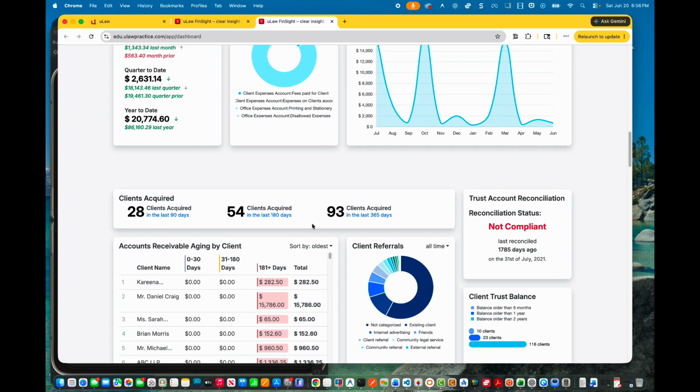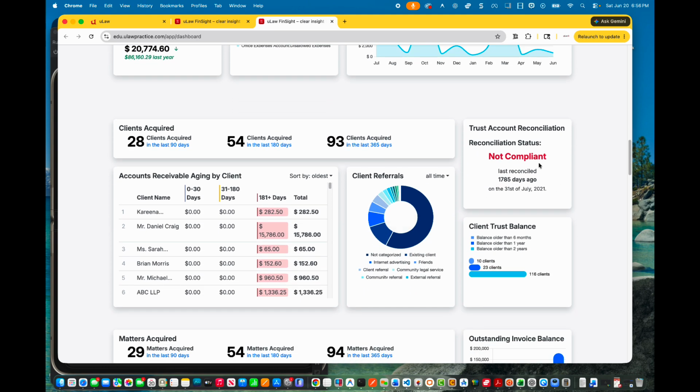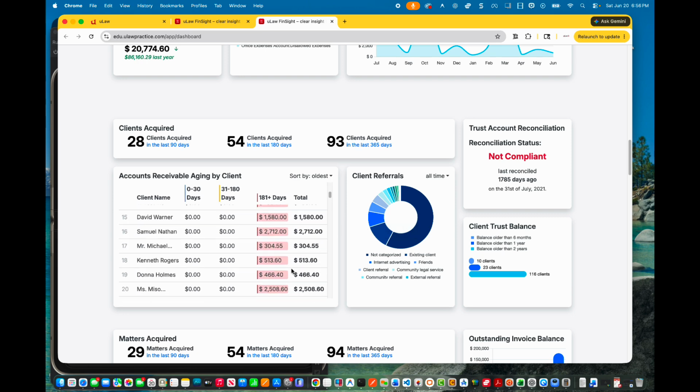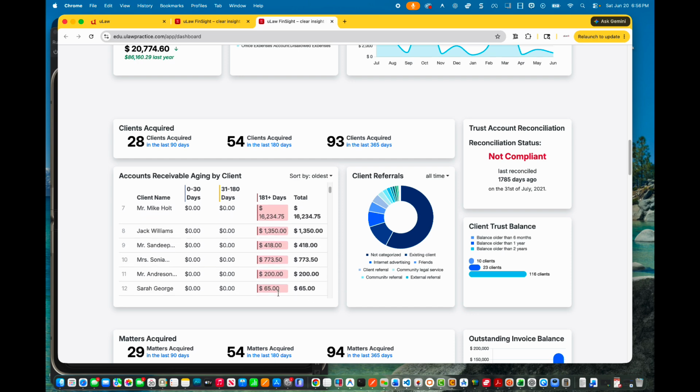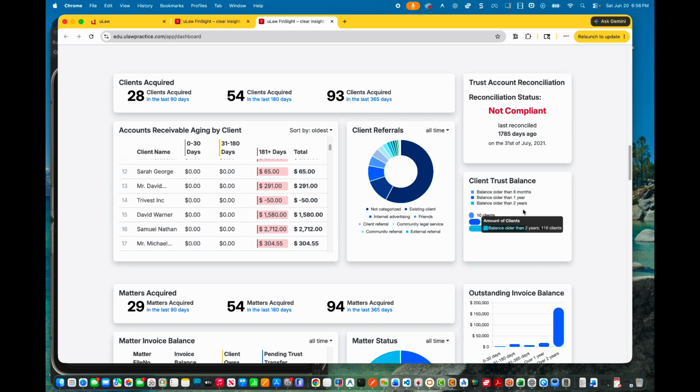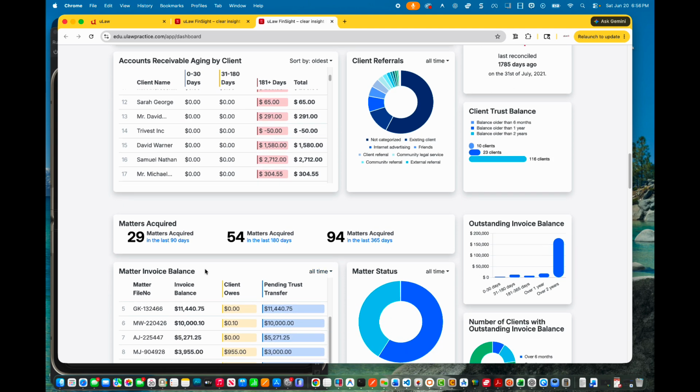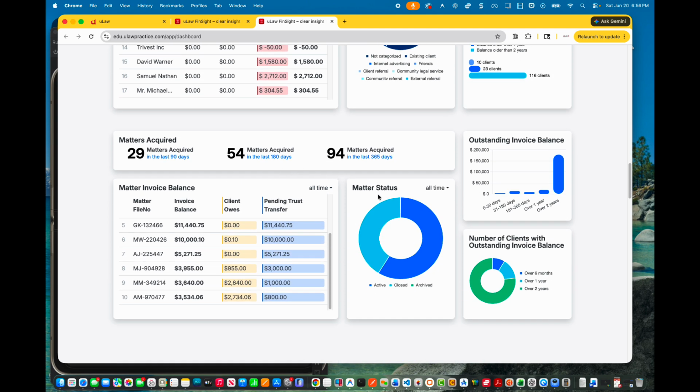There's a client acquisition status. We have a trust view for reconciliation, how far you are. Clearly this account is not being reconciled properly. And then we have receivables, right? It gives you all by client, how many days they have not paid you, and you can look at that. There's a trust balance view, right? How many clients have trust balances. There's an acquisition view of matters, right? And then this is matter invoice balance.